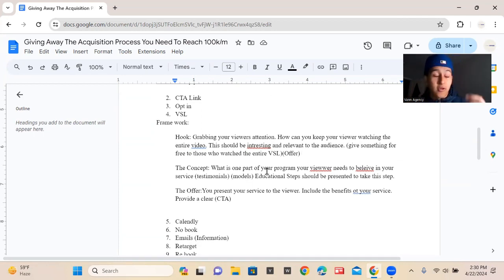What is the concept of your VSL? What does your viewer need to believe in for your service? You want to have testimonials, models, and educational steps that they should be presented to take this step. With this concept, you want to give them as much information as possible, even if it's models. The reason I like models a lot is because it shows what to do. Whatever model it is, whether you're running ads for roofers or scaling agencies, it's so important to provide the educational steps.